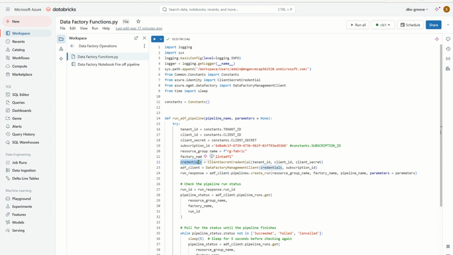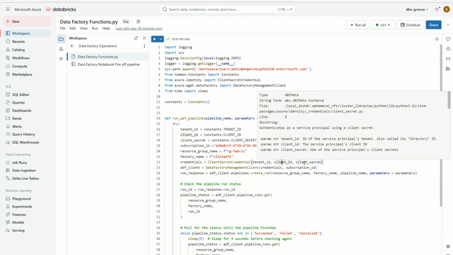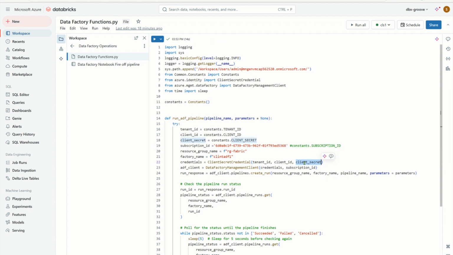Now we set up credentials. So we're saying use the tenant ID that we have stored in our secret, get the client ID of that app registration we just made, get the secret we made for that app registration, and go and get a credential from Azure. Then we're going to use that Azure credential to create a Data Factory management client.